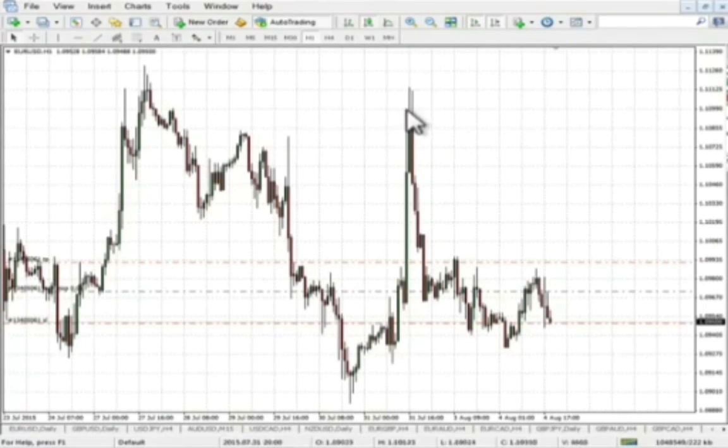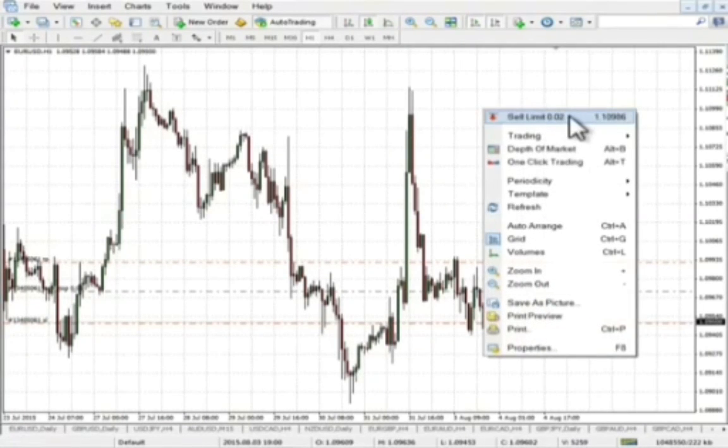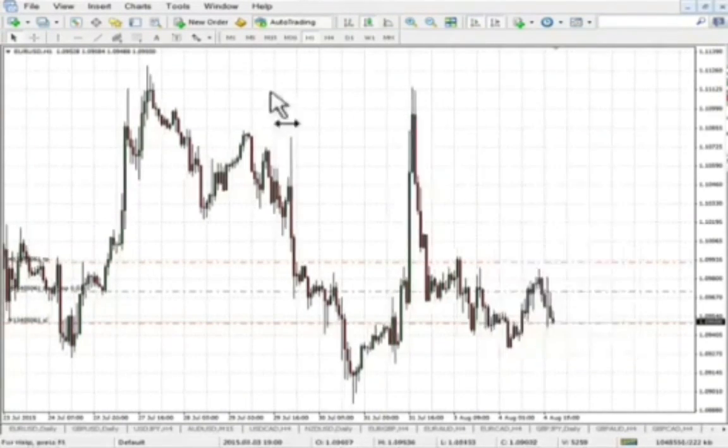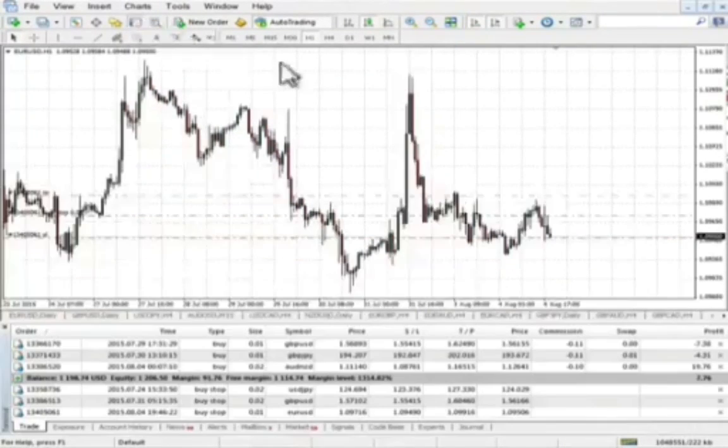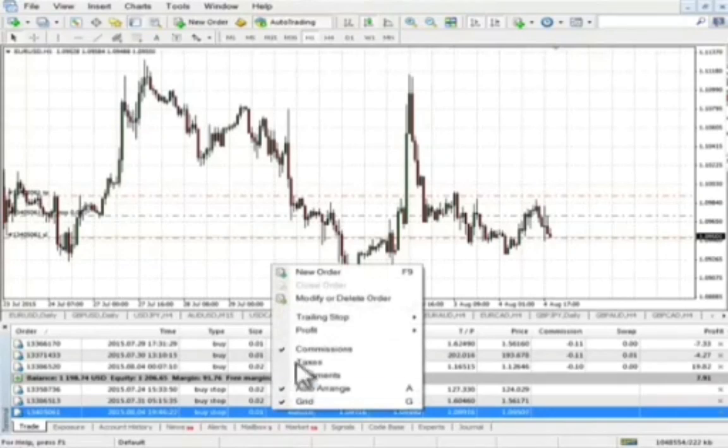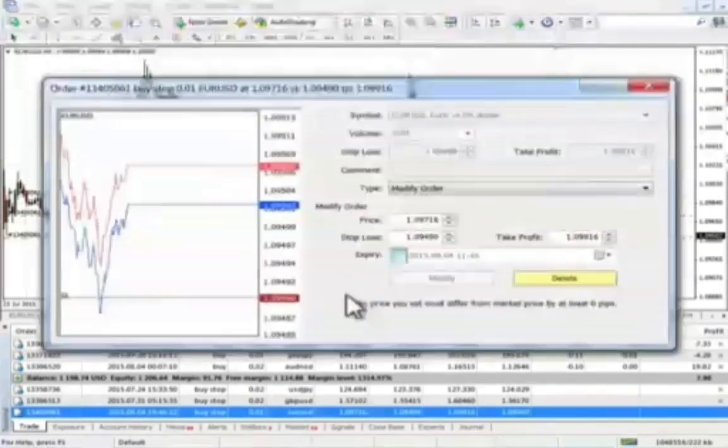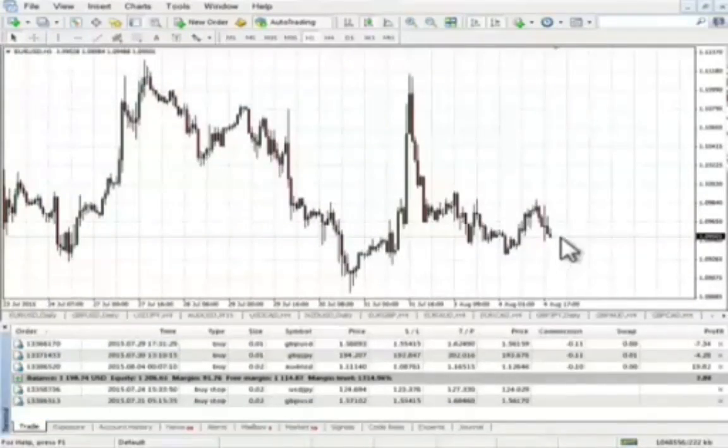Now if I want to delete that order, I just simply right click on the screen, or I can go once again to my terminal, and you'll see that order down here. This is below my equity level right here, so the order is down here. I can right click on that order, I can modify or delete it, and I'm going to click delete that order, and you'll see that it wipes it out from the screen.